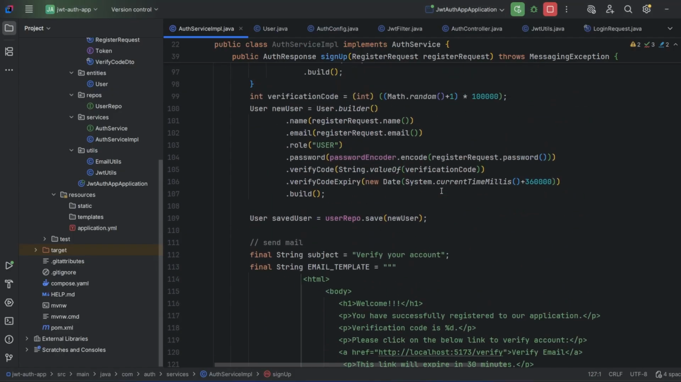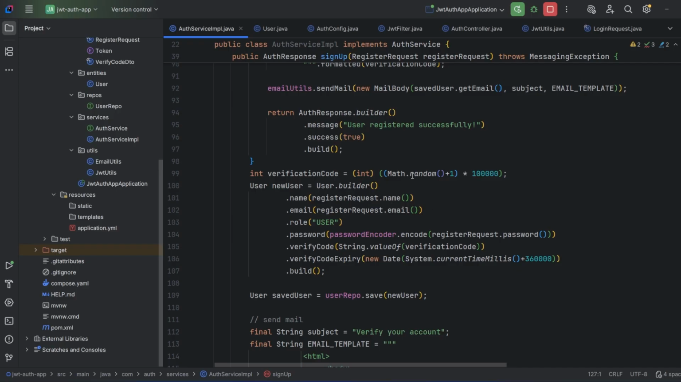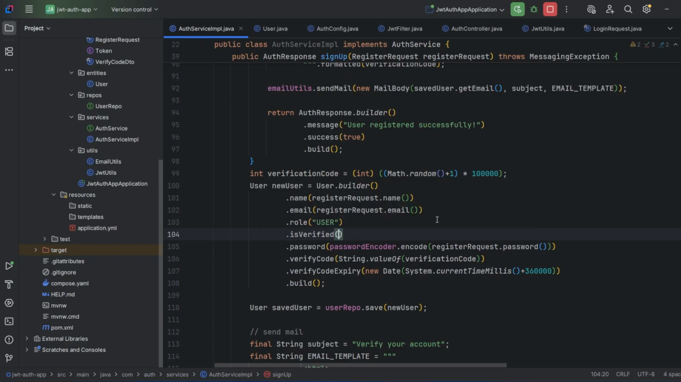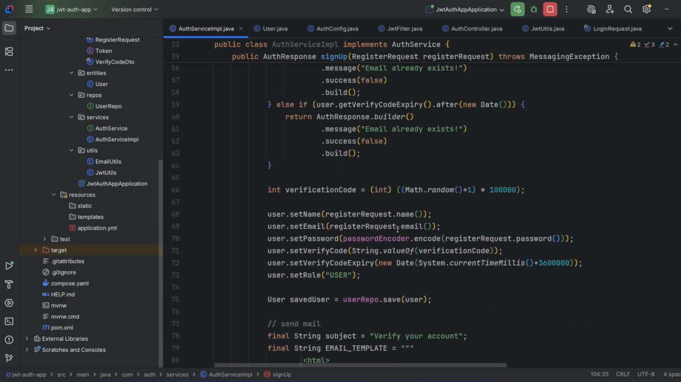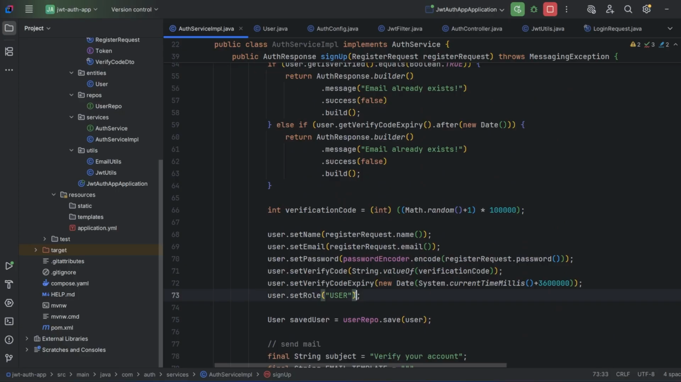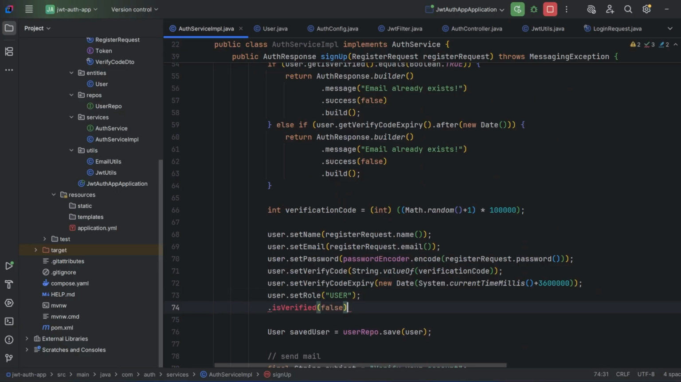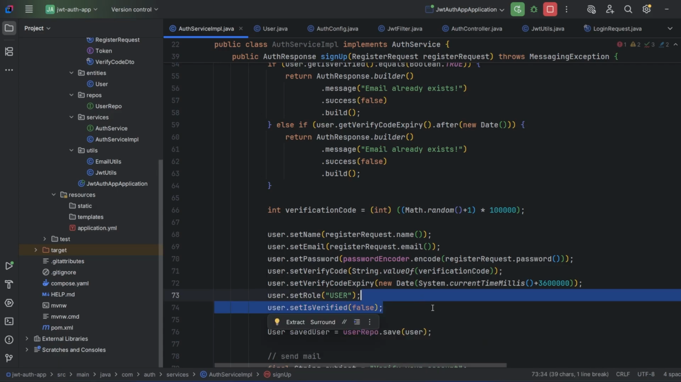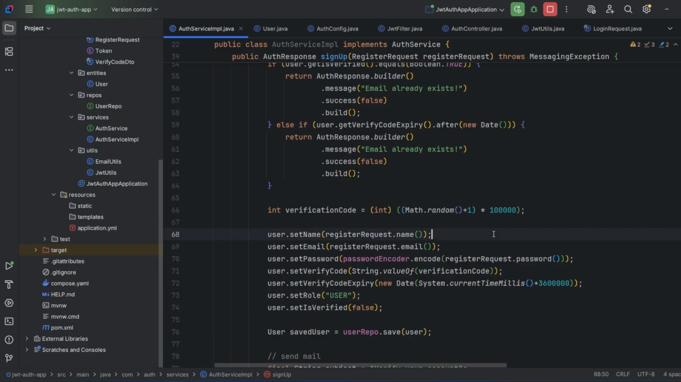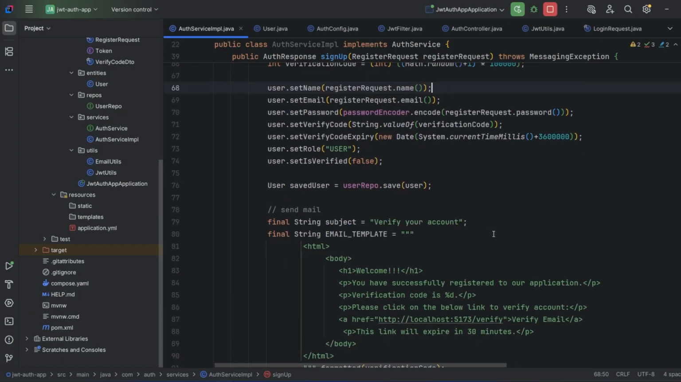There were errors and there are some more things that we can do, like when we are creating a new user, then we can also put is verified as false. Okay, so that is one thing, because we were getting the value as null. It's perfectly fine if you don't put it. You can check for null and false both in that case. So you can say user dot set is verified.